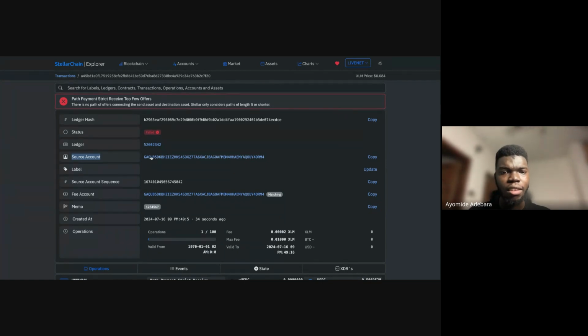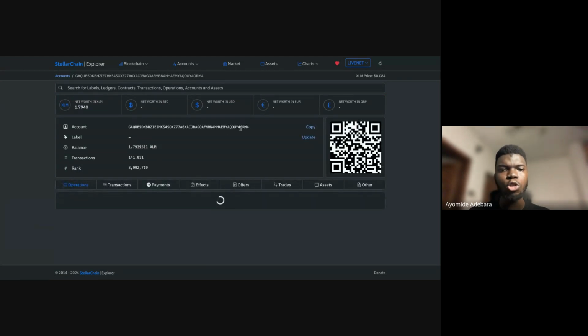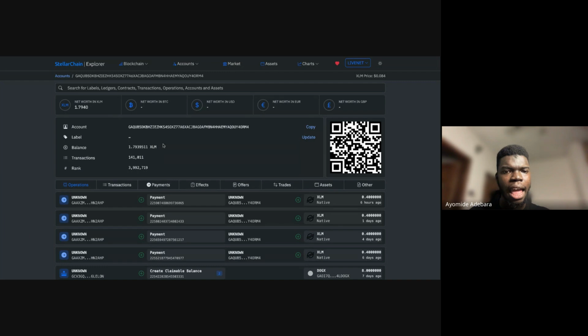And if you click on this EOA, it's going to show you how many XLM the person has, how many transactions the person has, and this is basically the person's account address.